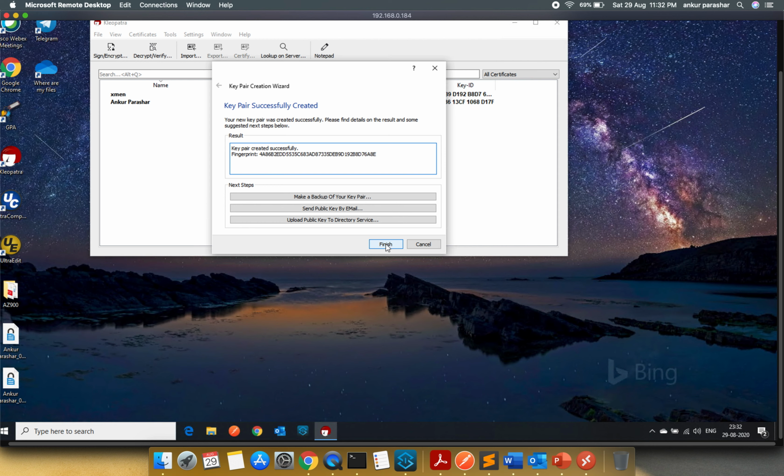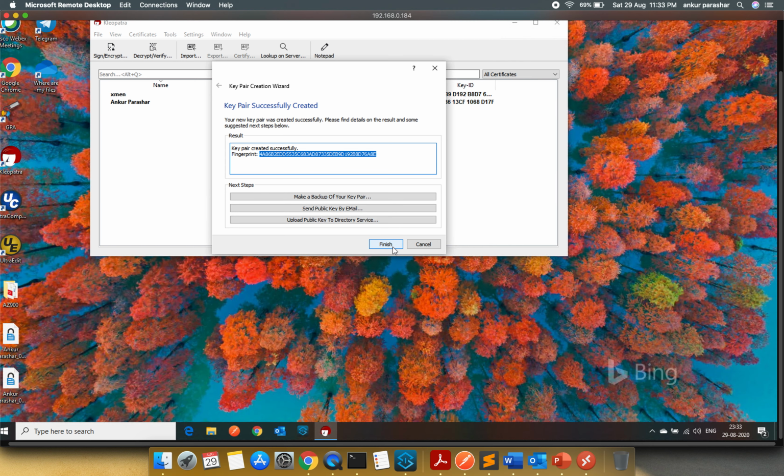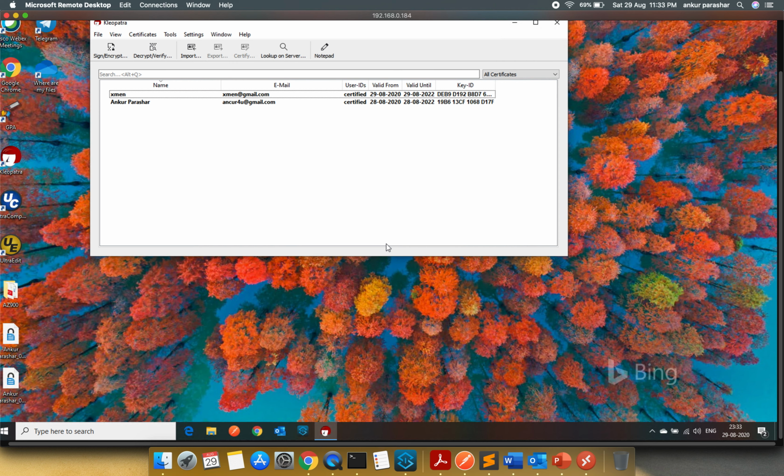So this is the fingerprint. You have to make sure you are using this appropriately, because it is being used to configure the module configuration within PGP. And you can send the public key by email to you and all the things. There are different other options. I will click on finish for now, but I will copy paste this particular one for our reference.